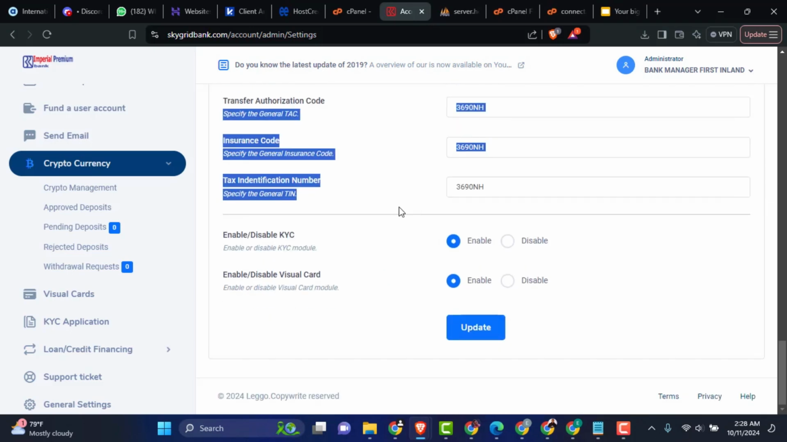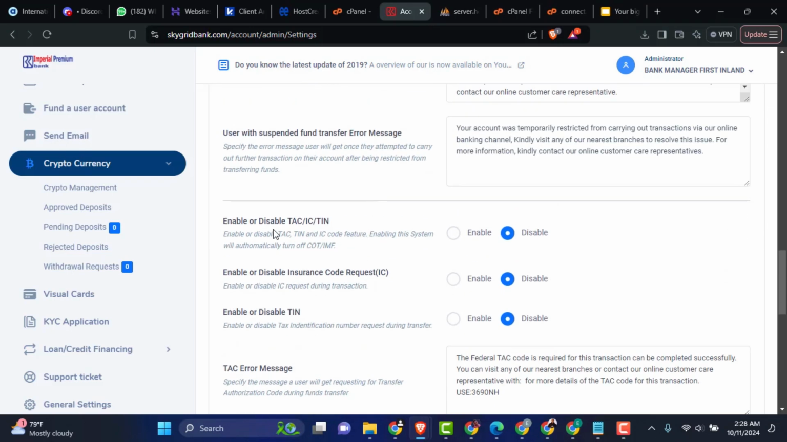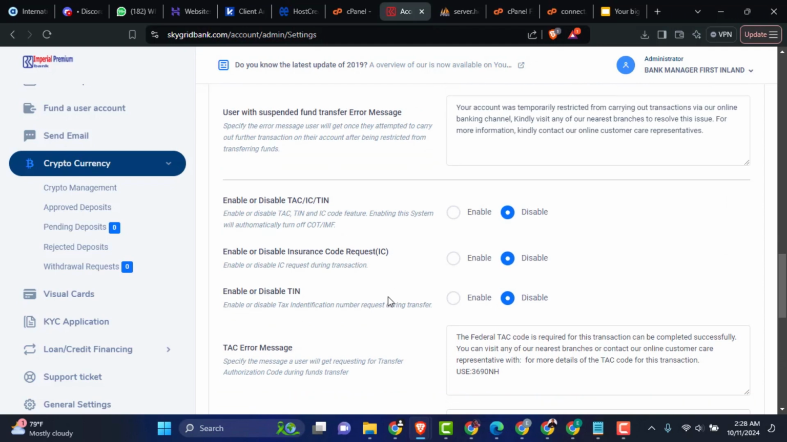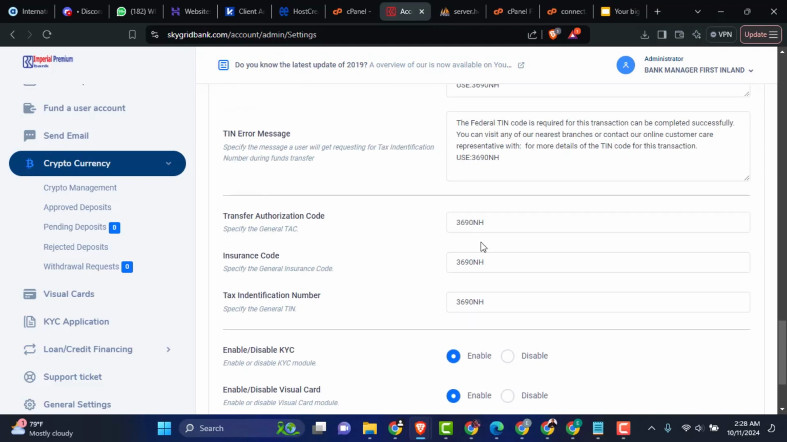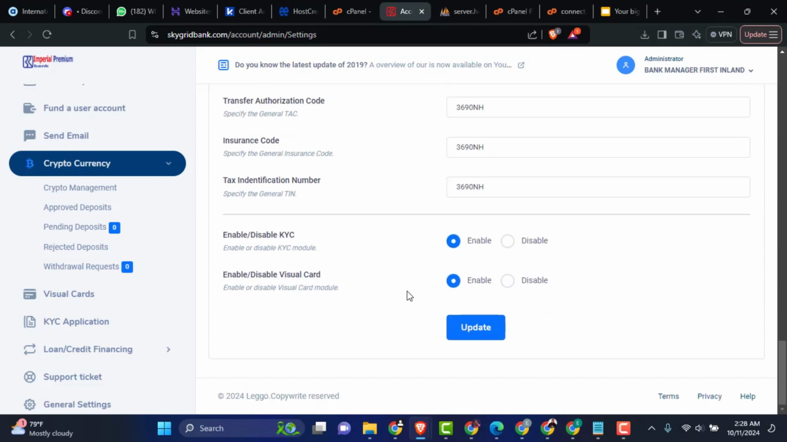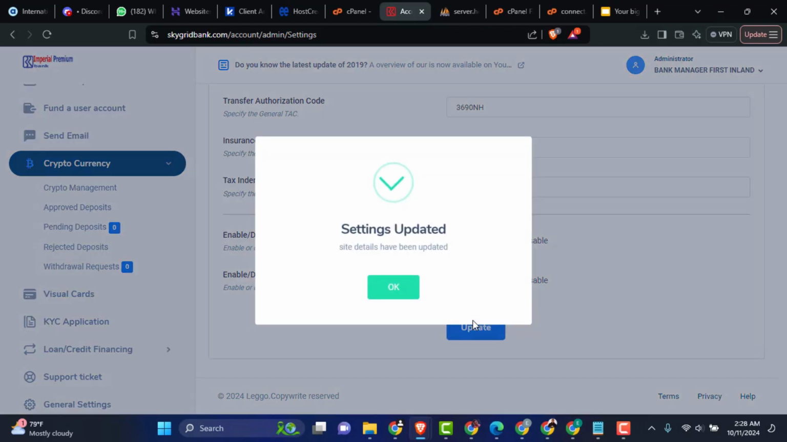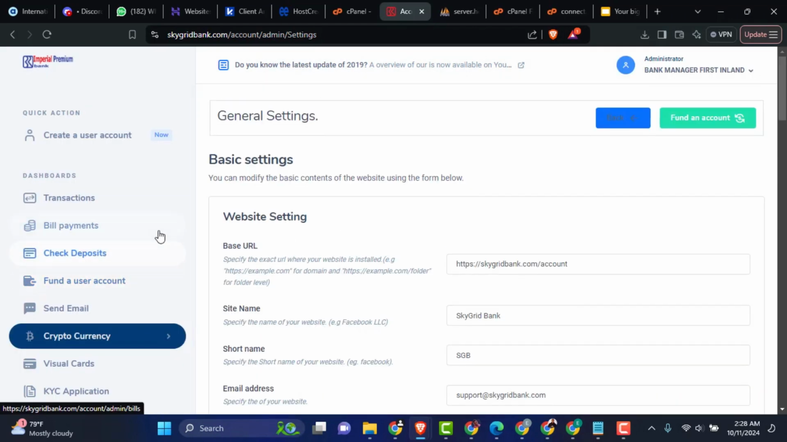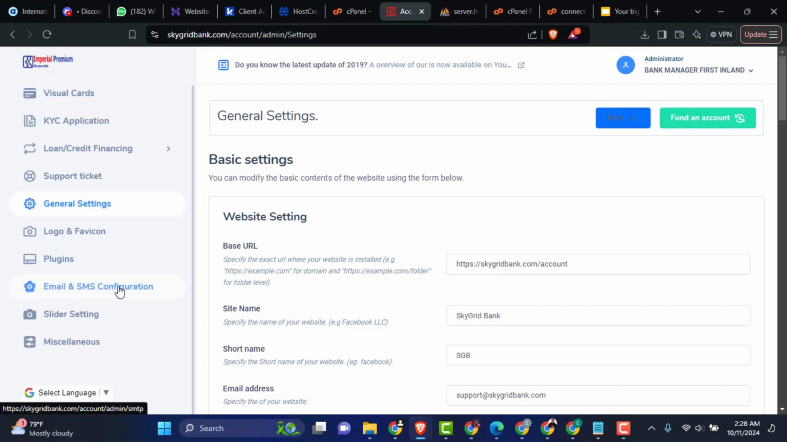But for these last 3 set of codes, you're going to be hard coding their numbers right here, respectively. And moving on, we have the option to enable or disable the know your customer, and this is for the cards as well. So just click on the update to update the changes. Obviously I can see settings updated.